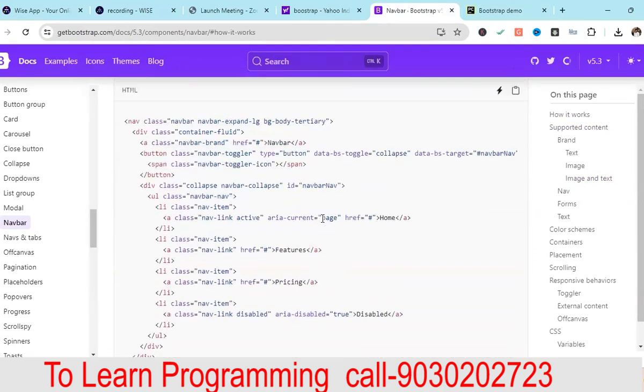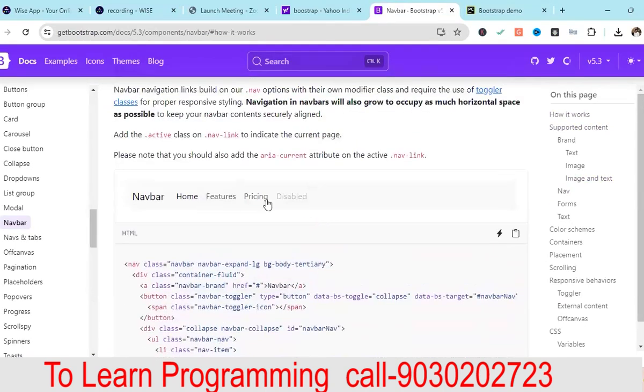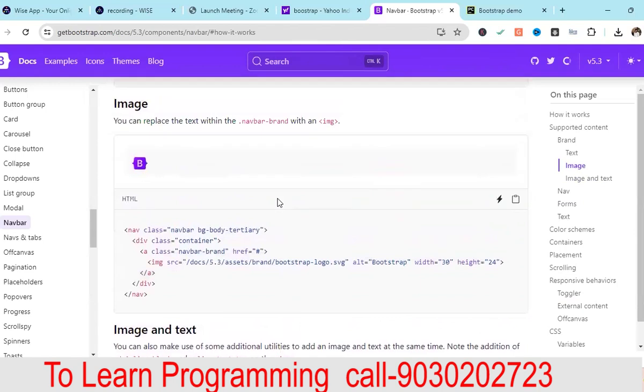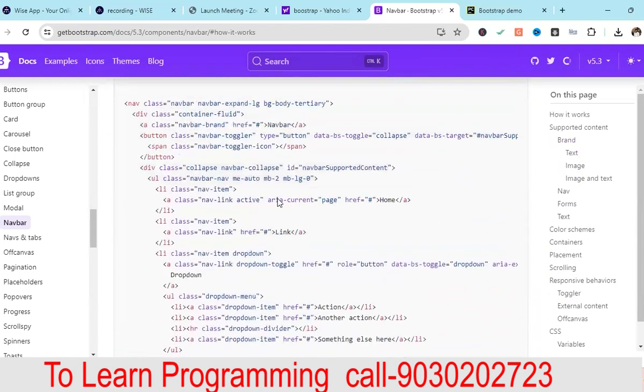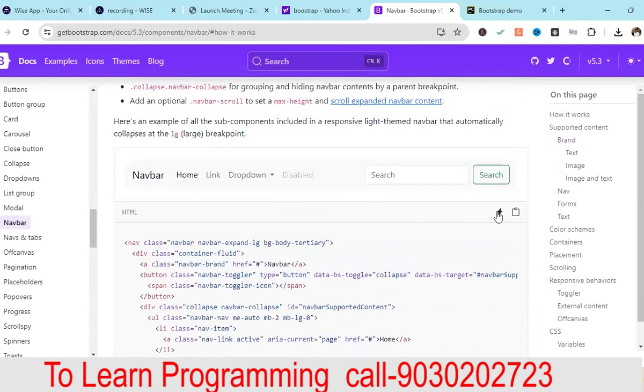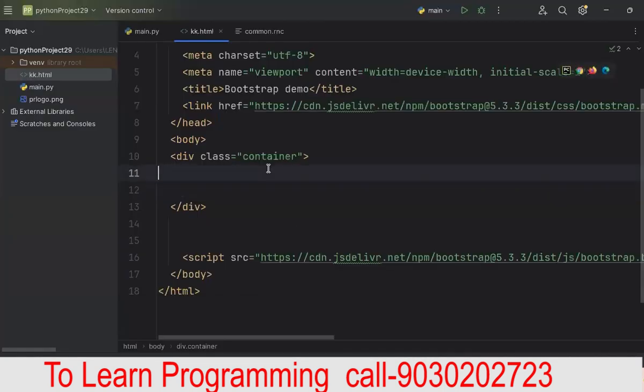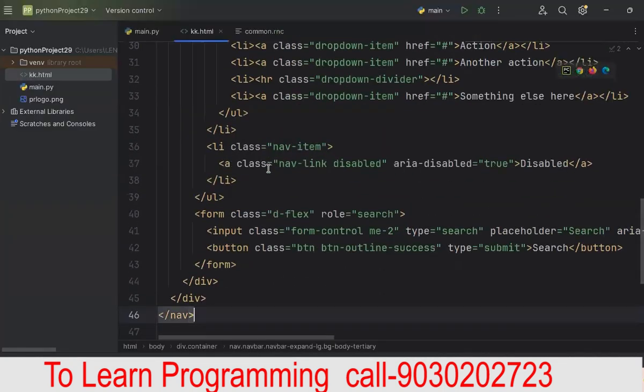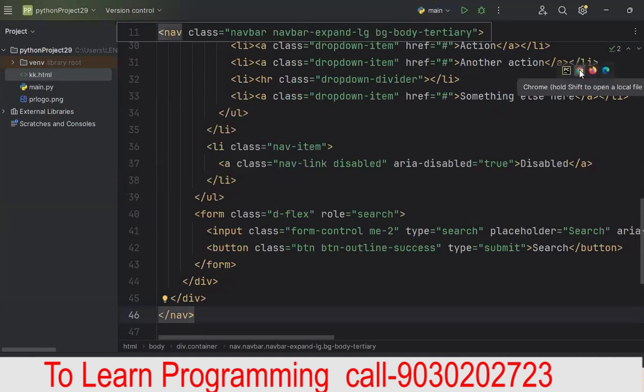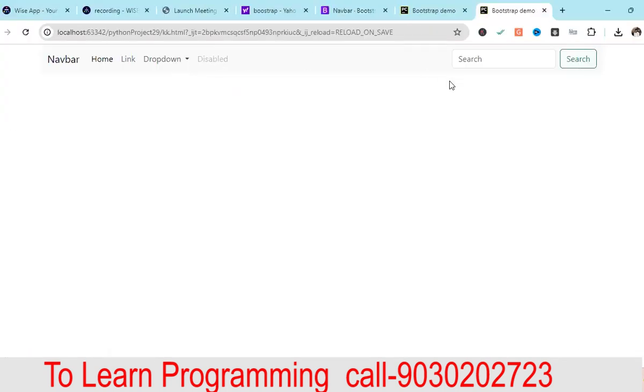Okay, you can see one navbar is there like this. So whichever you like. Suppose I want the first one only, because here all the options are available. Copy this. Go to your page and in the container just paste it in between. Save. Your work is done. Click here. You are getting this now.